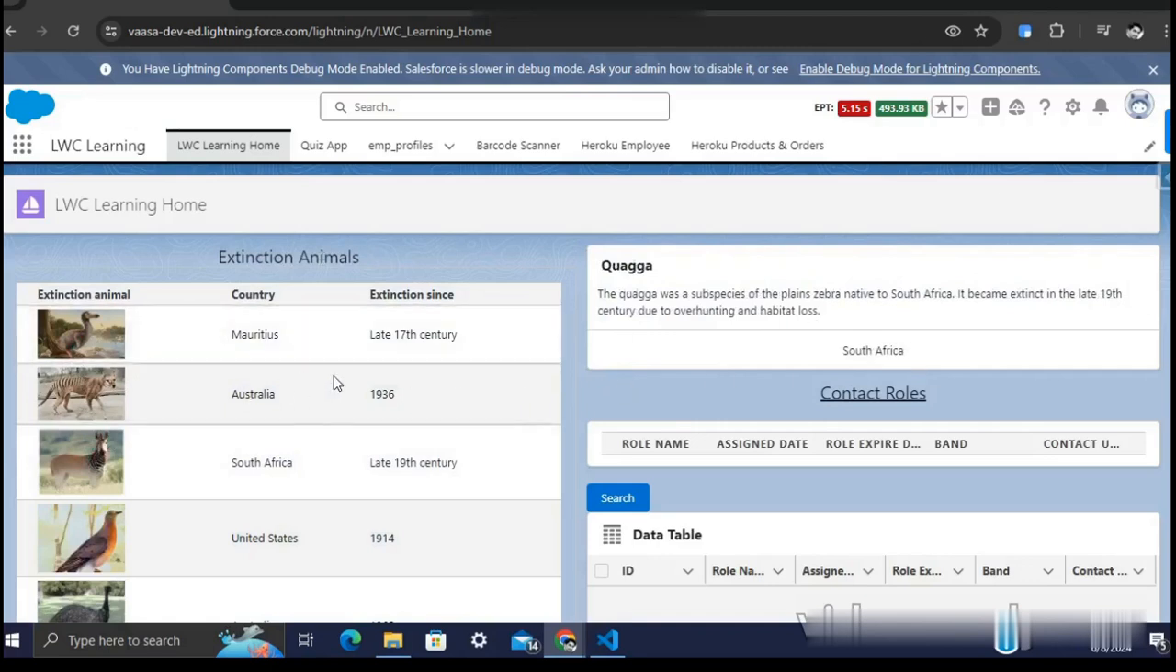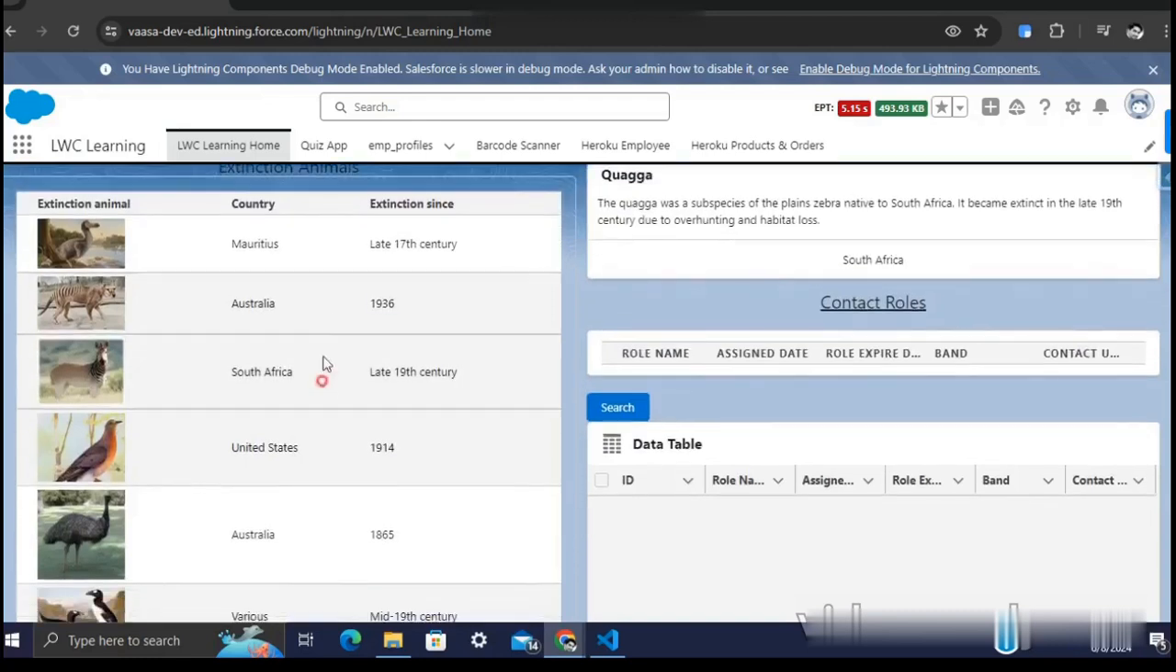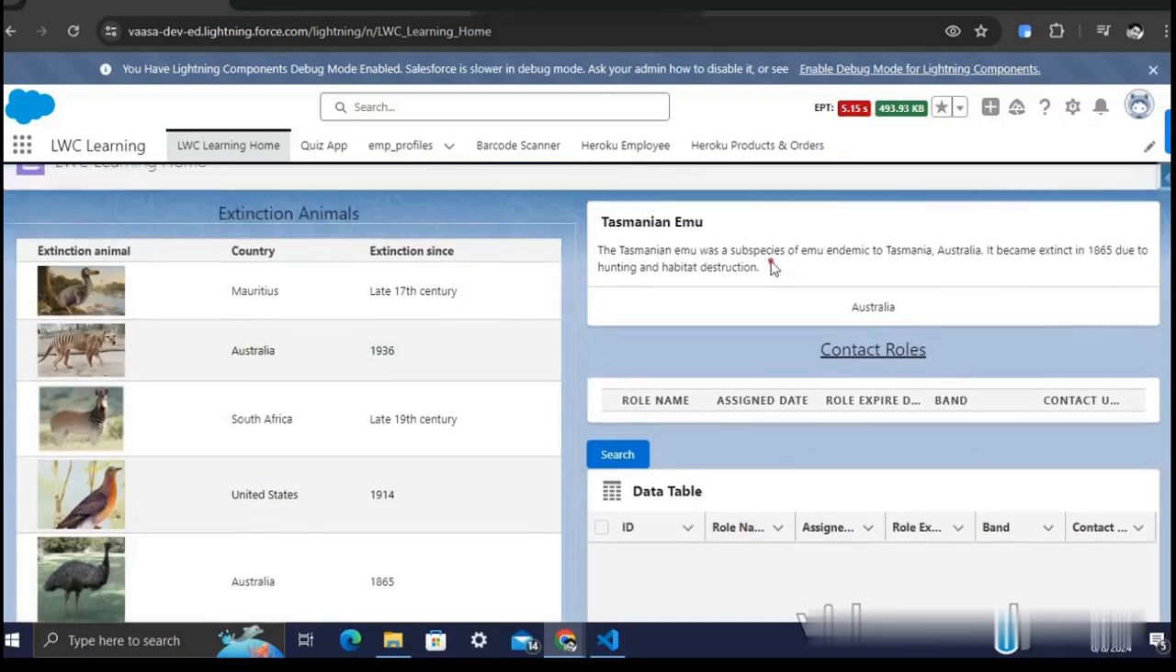So this is the simple LWC component I have created. In the table I am showing the images, country and extinction scenes, and whenever you click on any of the animals' pictures, the details of that animal are populated in the other component.